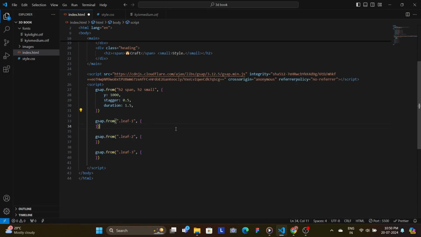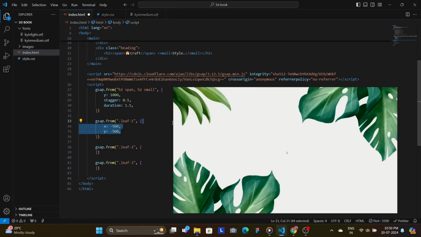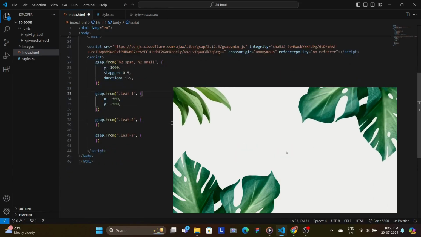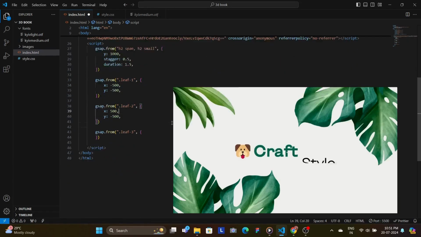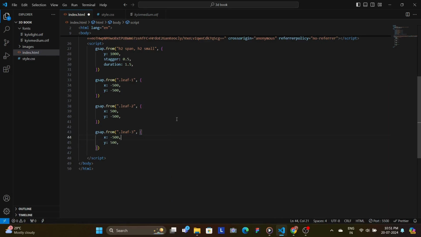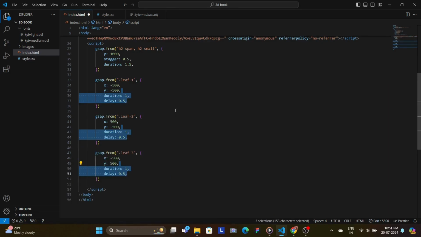Next, we animate the leaves. So we have leaf 1, leaf 2, and leaf 3. Leaf 1 appears from top left, the leaf 2 appears from top right and the leaf 3 appears from bottom left. We also add a duration along with a delay of 0.5 seconds for smooth animation.